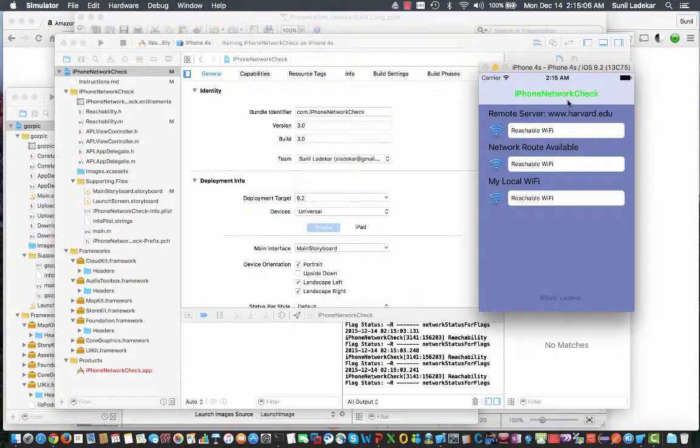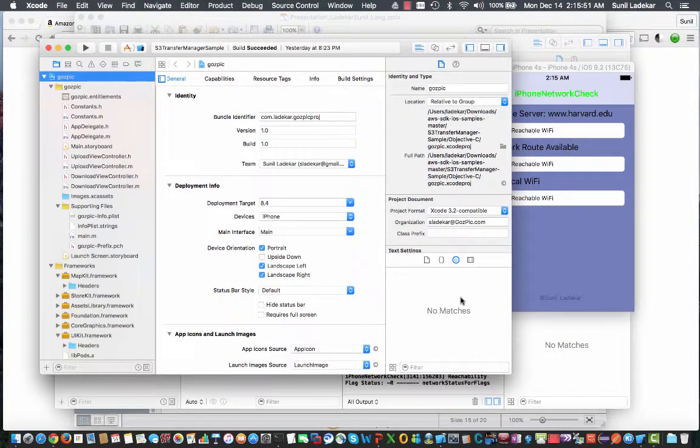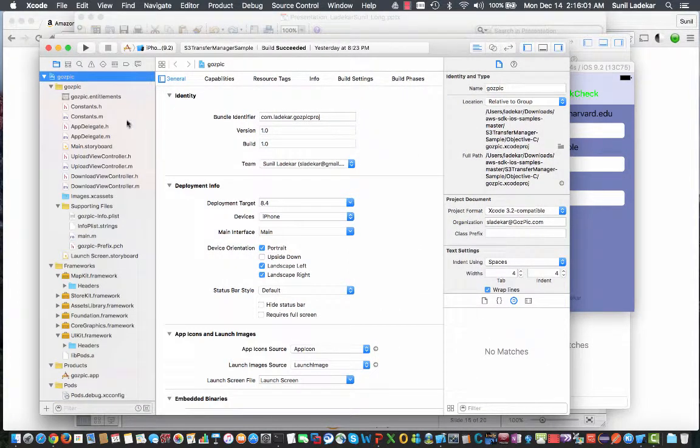So here you go. My iPhone 4S app is opened up and is able to ping harvard.edu, able to ping the route and then my local Wi-Fi. So now I am ready to run my main project for uploading and downloading files between S3 and the mobile app. So here is my GoZpic project for my S3 transfer manager and I am going to run it. So there are two parts, uploading files to S3 and downloading files.